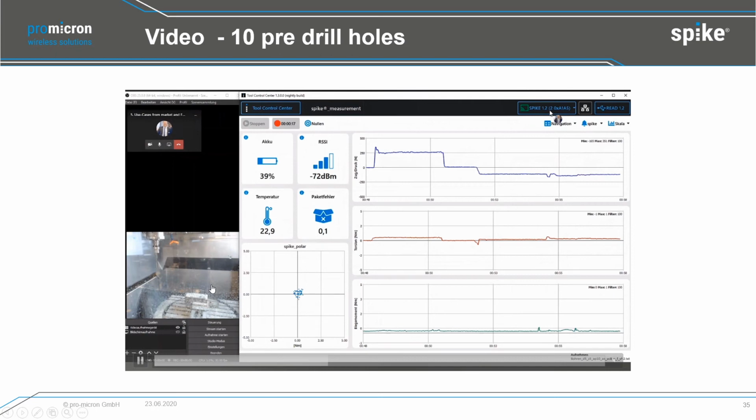We switch again to a new tool holder. Dirk was always using the right scale here. Normally you can just use the auto scale function via this button.